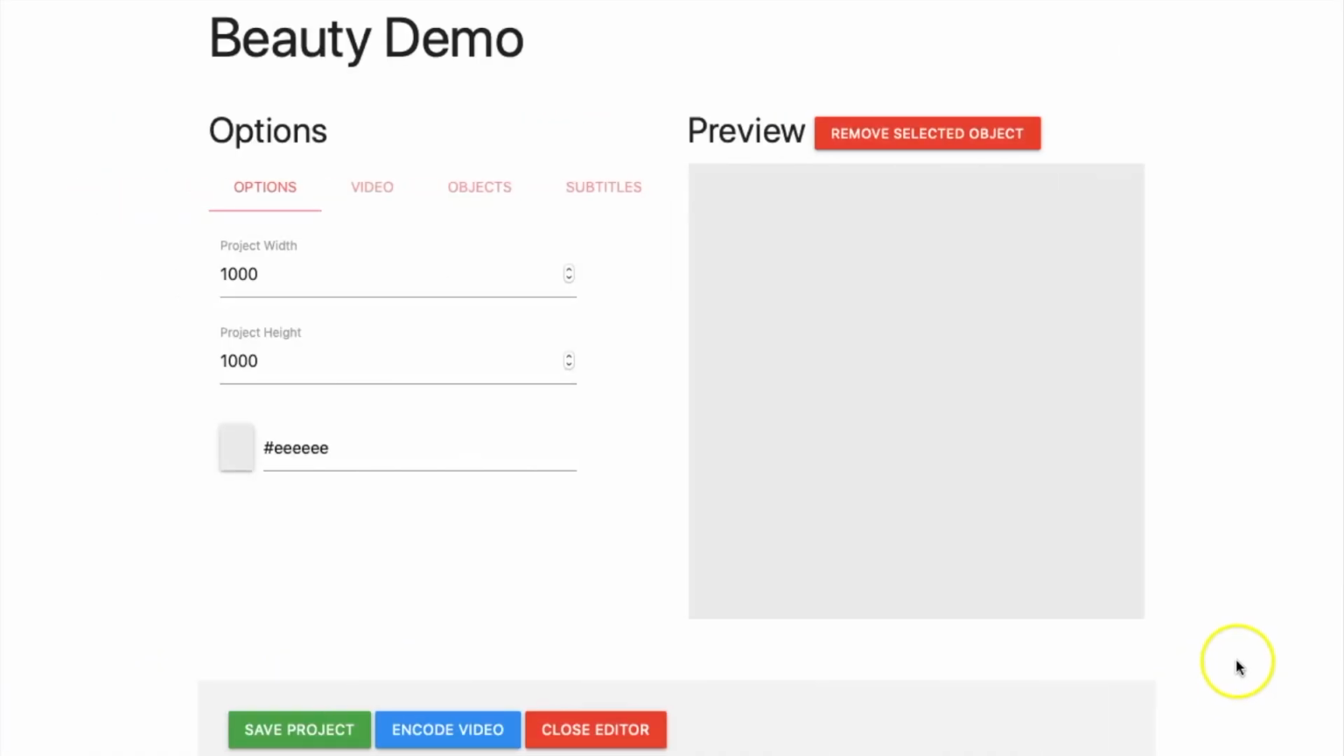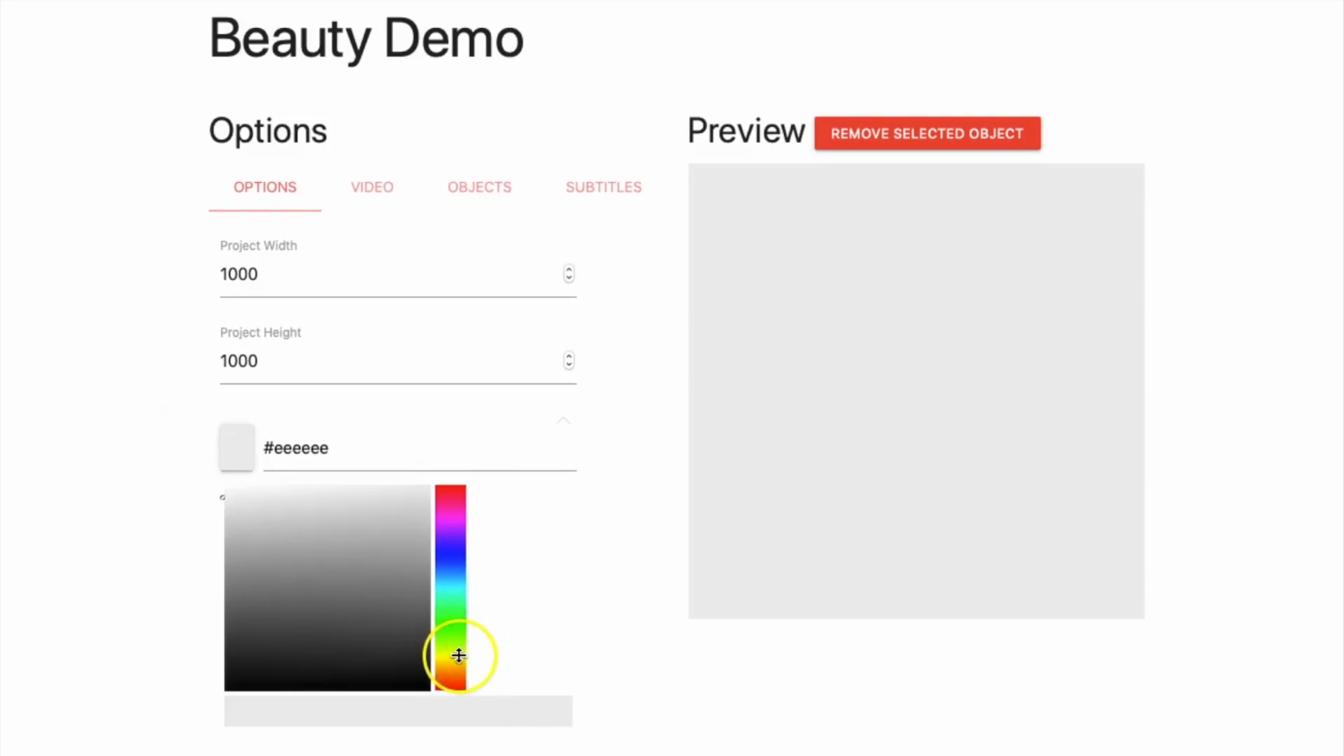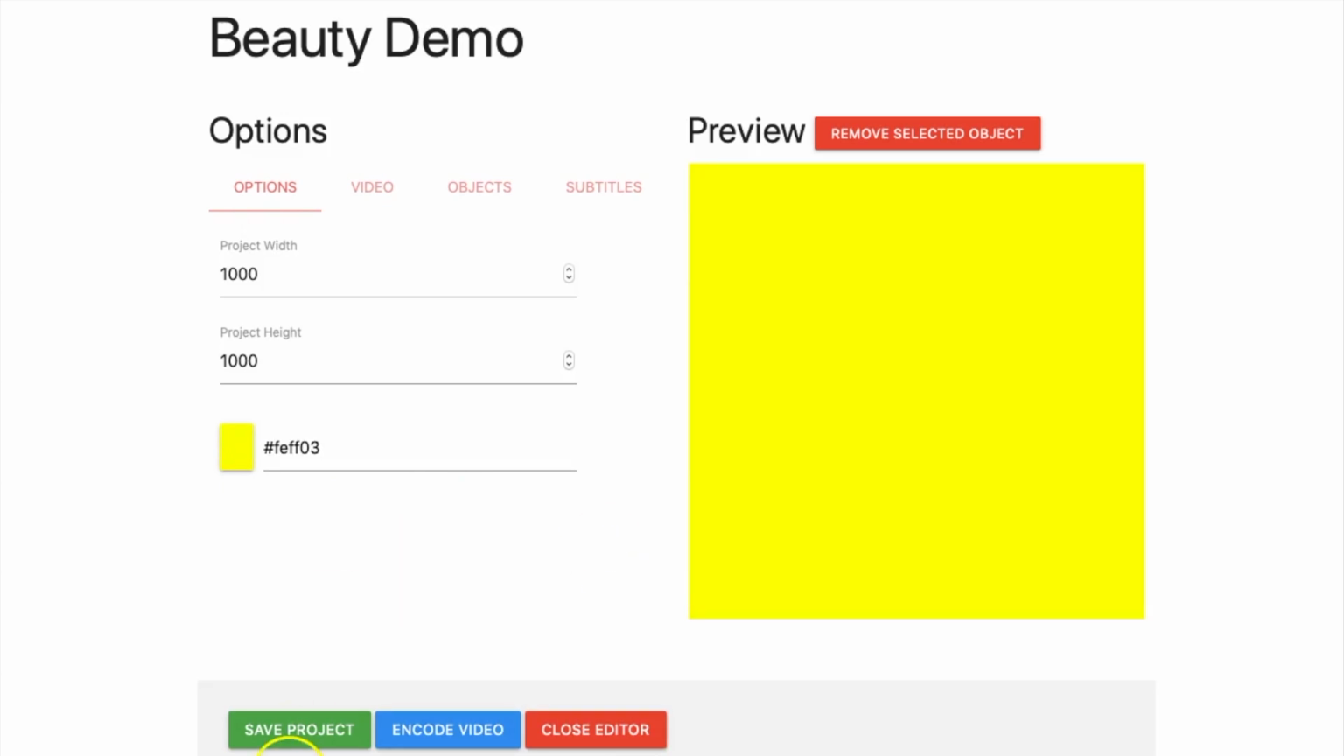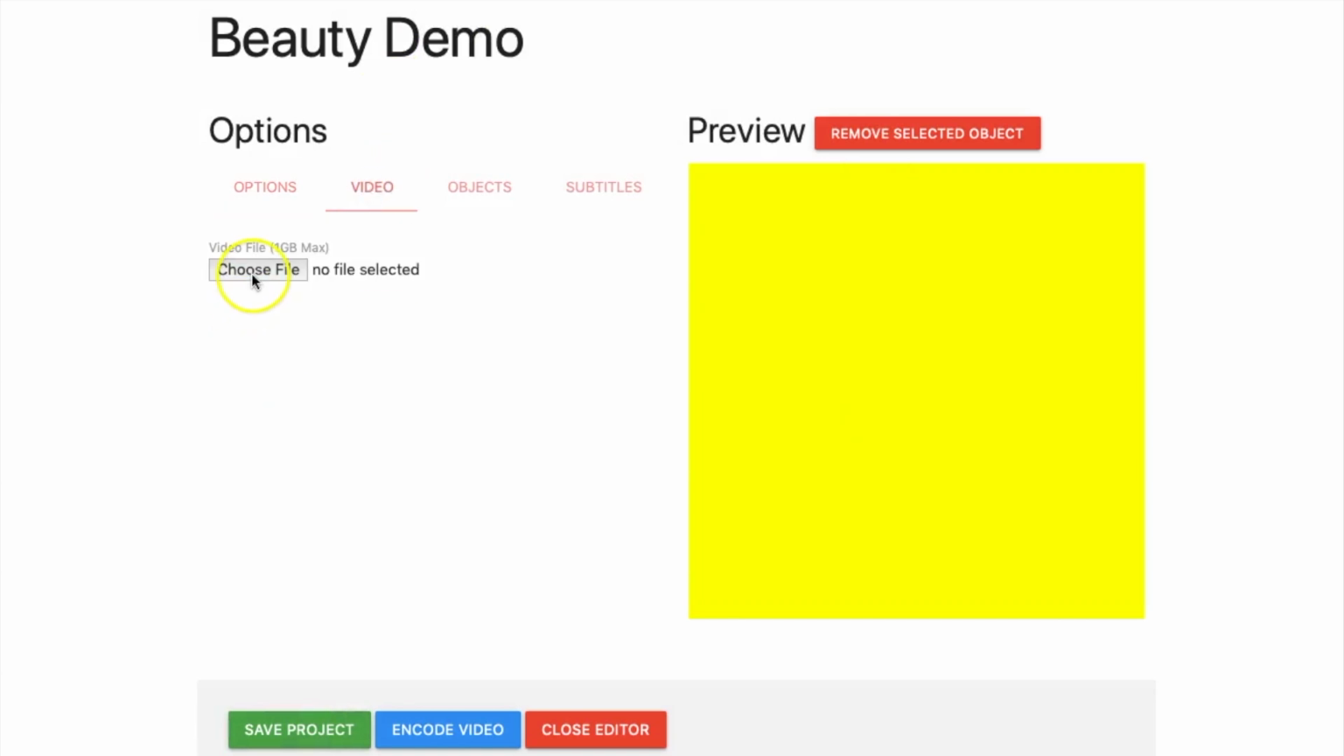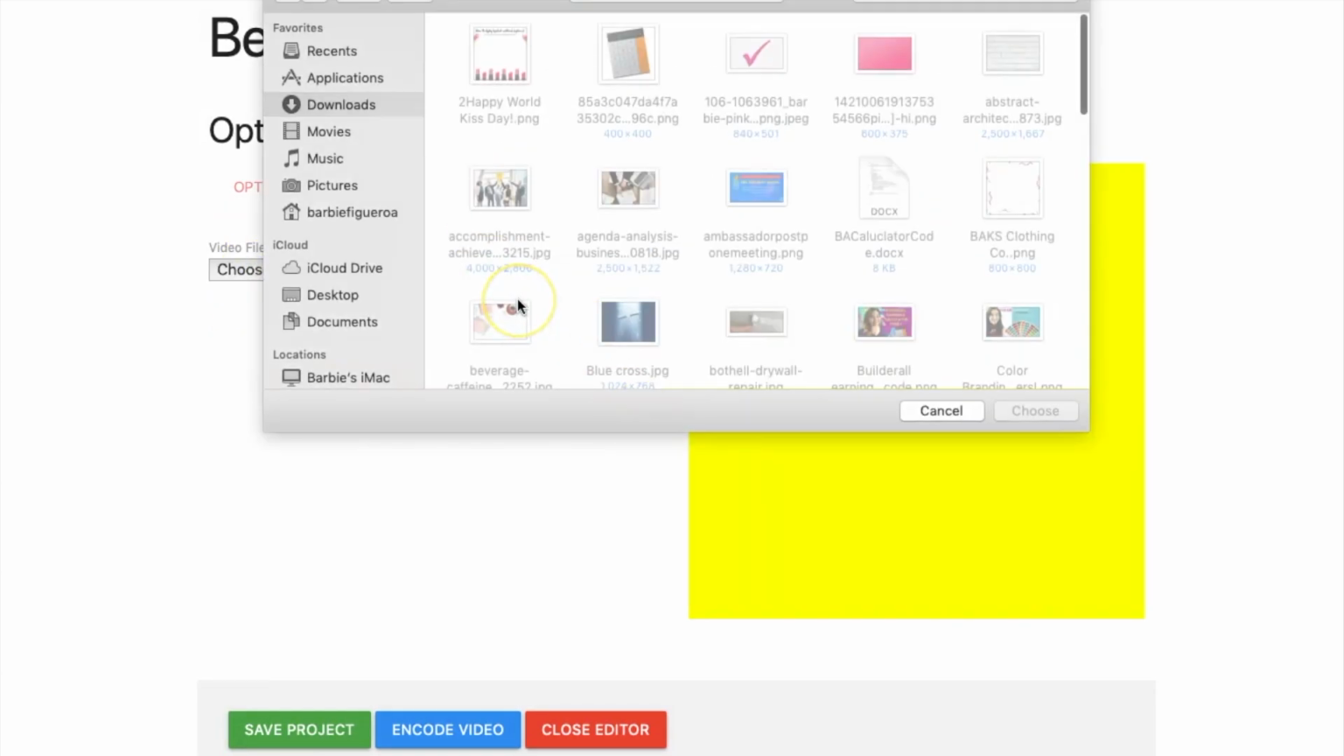All right, so now what we're going to do is we're going to wrap this up, and let's go ahead and establish our background color. And I want to make sure that it does contrast the lipsticks and colors that I already have on here. So I'm going to go ahead and pick yellow. Let me go ahead and save the project really quickly. And then what I'm going to do is I'm going to go ahead and add the video. So let me go ahead and find that now.